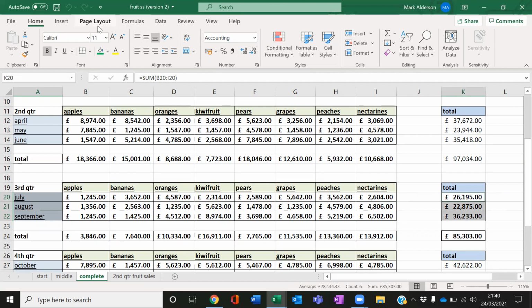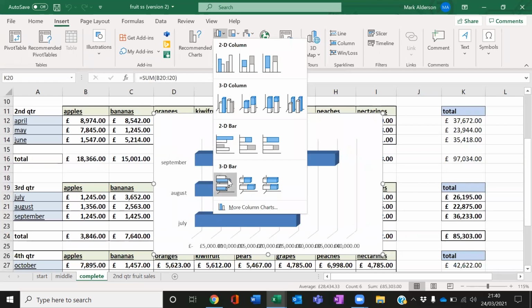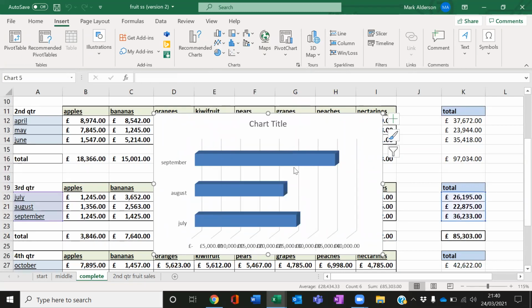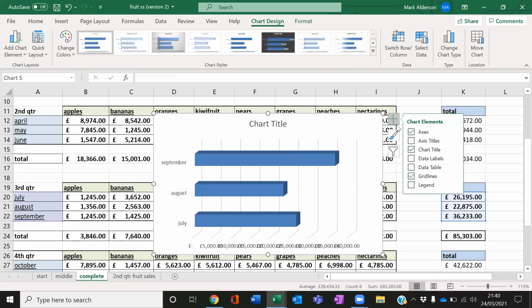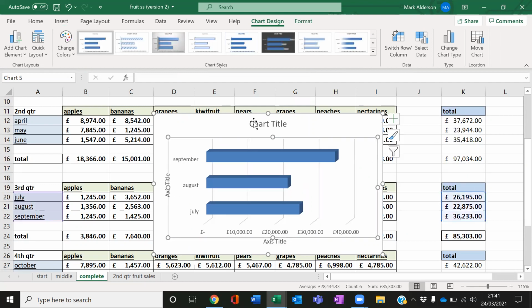This time I'm going to insert a bar chart. 3D bar, I like 3D charts. Again, I'm going to click the plus sign and add in my axis titles. Heading, important, tells us what the chart's about. Third quarter sales by month. Perfect.